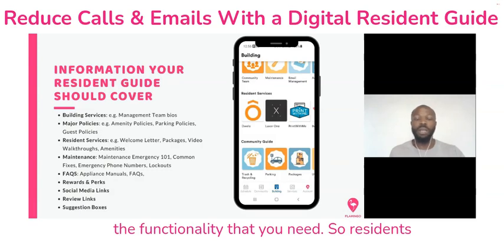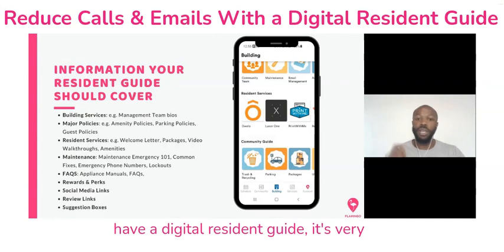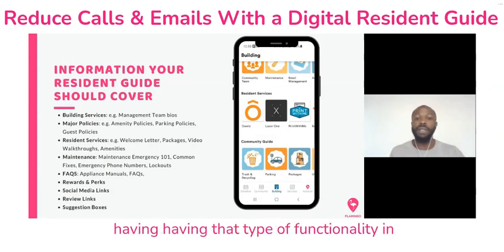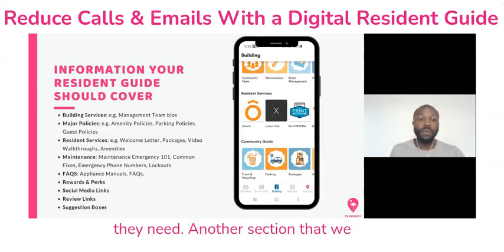Residents are not able to click on the PDF. But if you have a digital resident guide, it's very clickable. You can click to websites or to other apps. So absolutely recommend having that type of functionality in your resident guide so it's easy for residents to navigate to different places they need.